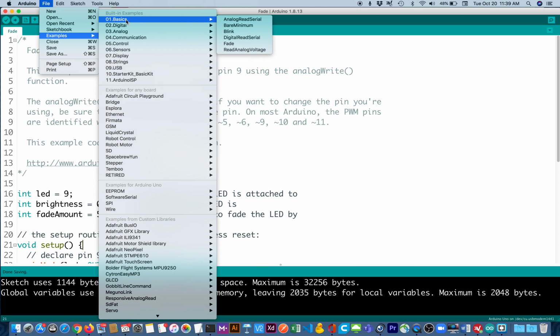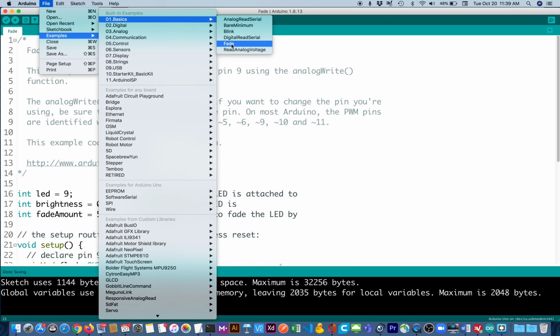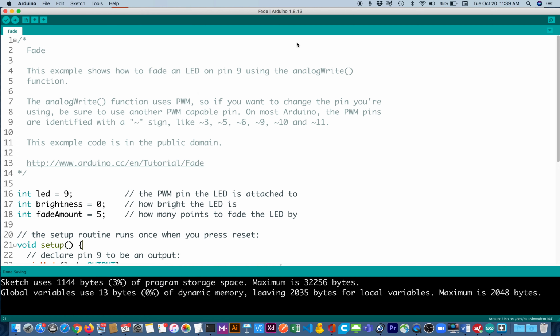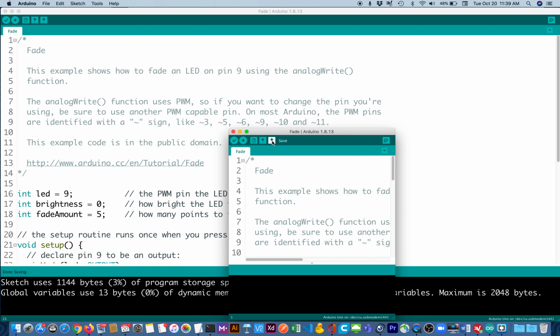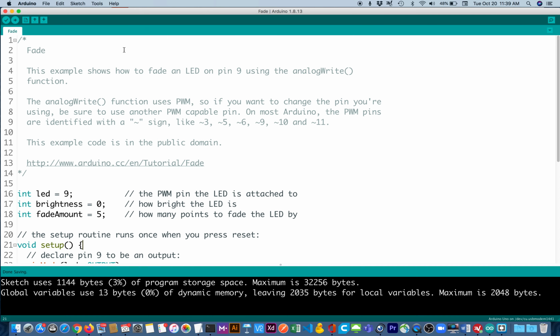If we go to File, Examples, Basics, there's a code called Fade here that we're going to download. So that's what it looks like when you open it up, but I already have it opened up. And remember that the examples are read-only.